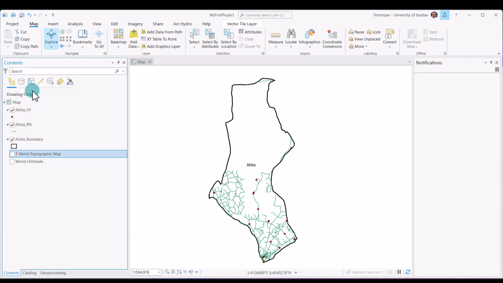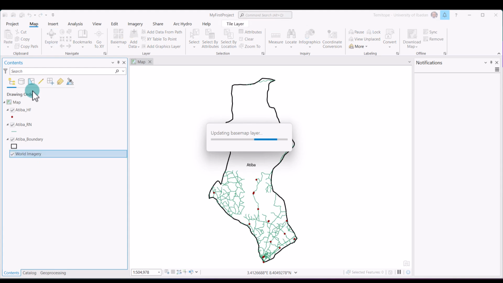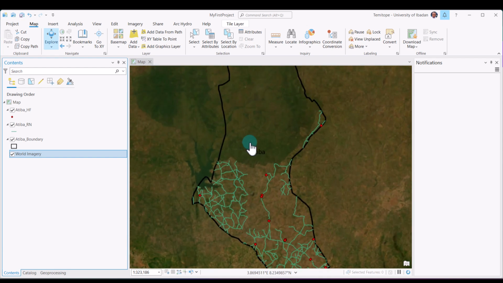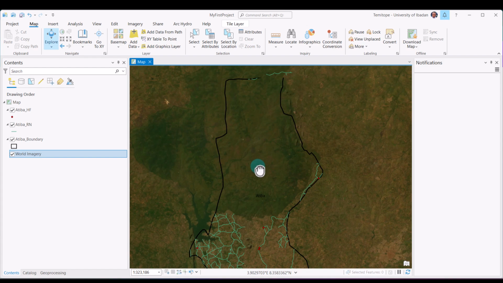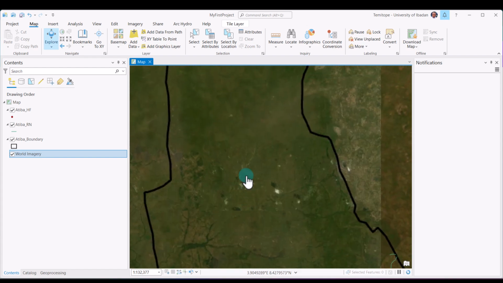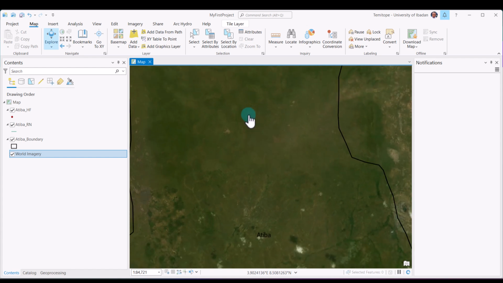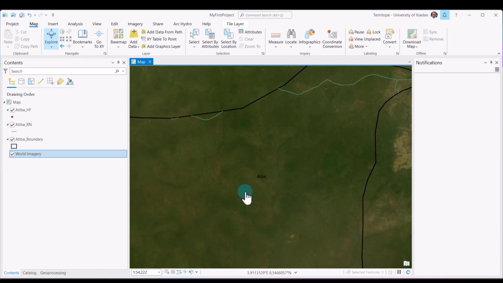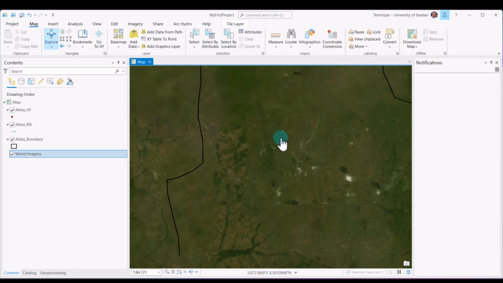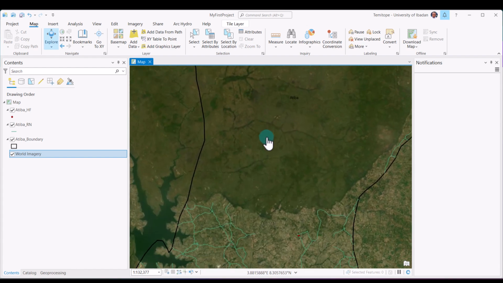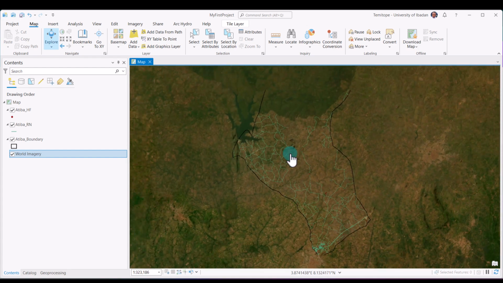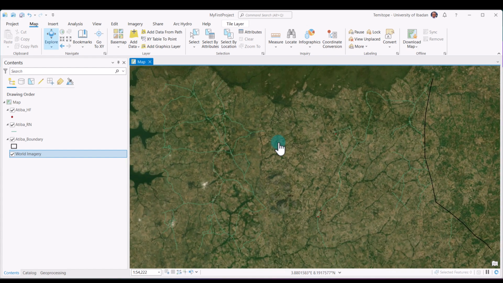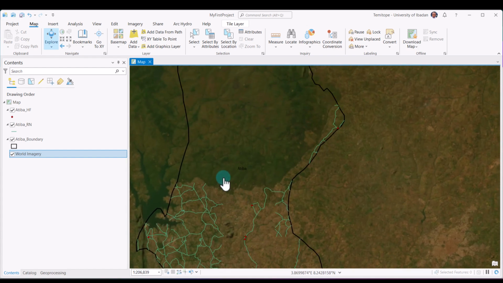And click imagery to update the base map. Then we can further probe this layer to see what's going on in those locations that we don't have hospitals. Merely looking at these locations, they are not settlements. They are covered with vegetation. So it is right to say that the hospitals and road networks are concentrated in settlement areas. So we are good to go.